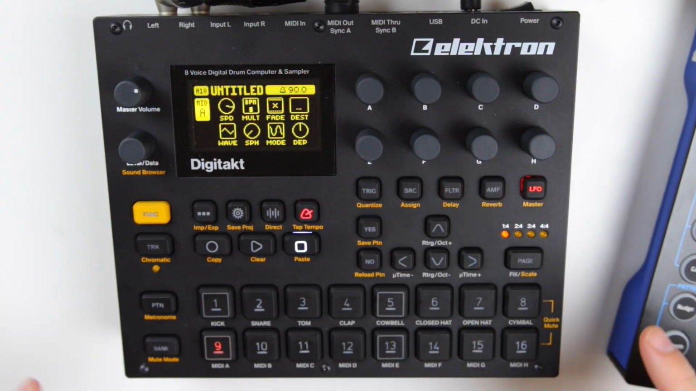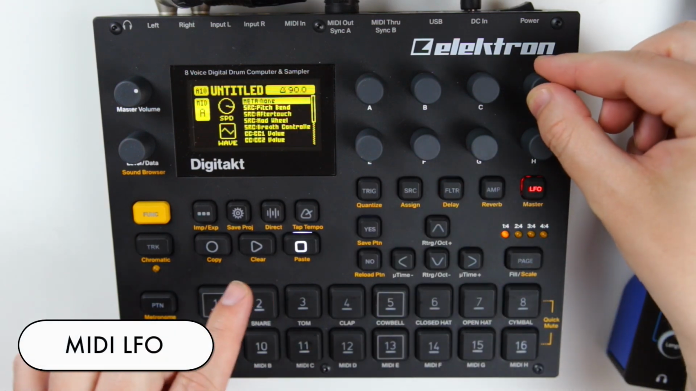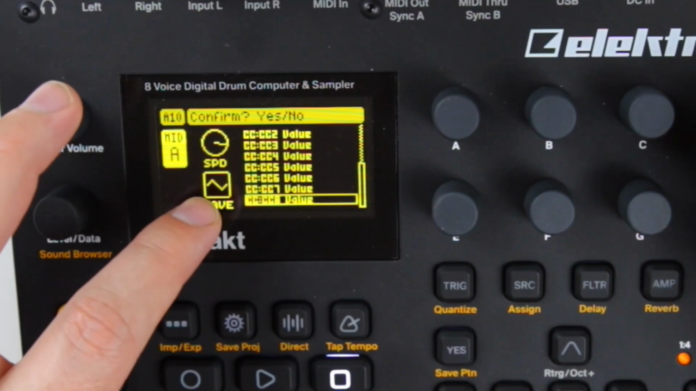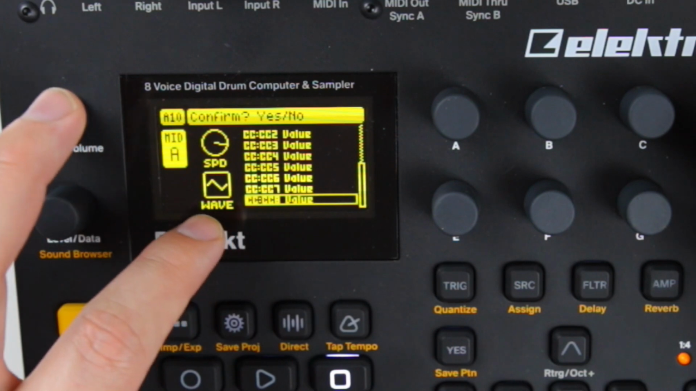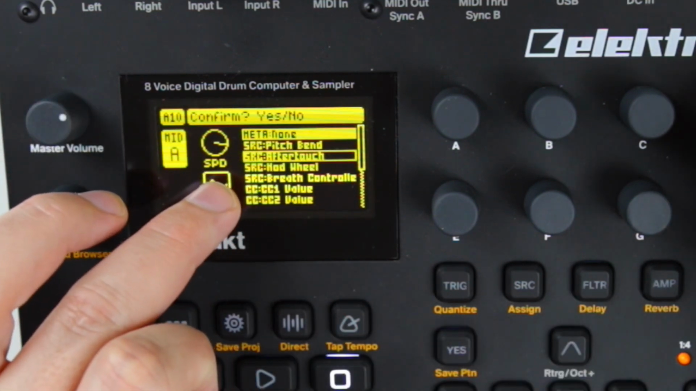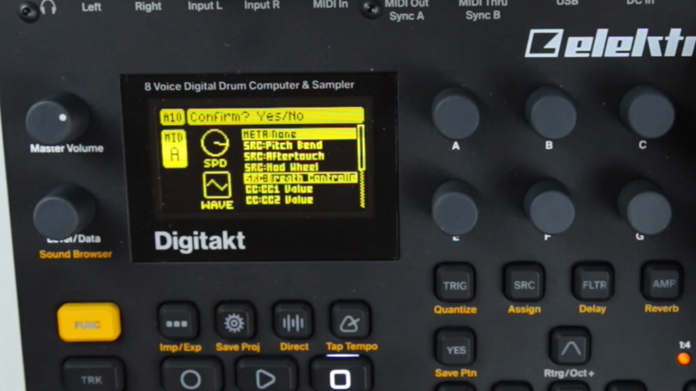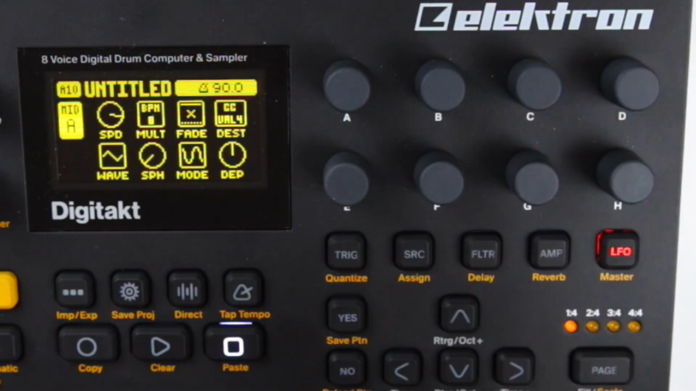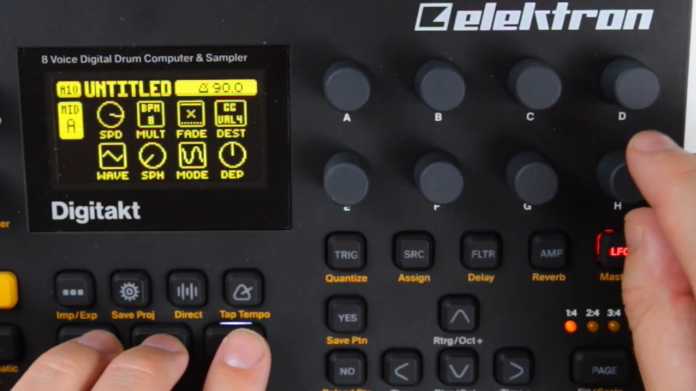So we can go into LFO here. It's a MIDI LFO, and you have all the different sources here. For example, the different values for the CC knobs, the 8 CC knobs on the filter here. You have pitch bend, aftertouch, mod wheel, and breath control. Those are the values that you can affect with the CC. We'll go for a boring cutoff effect here. Let's see if we can do something with it.